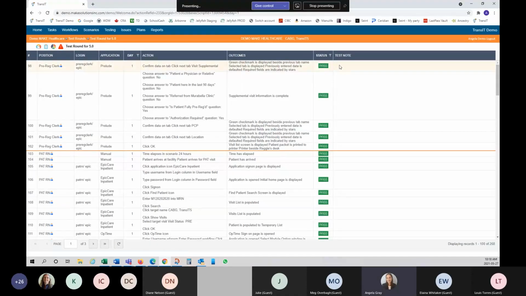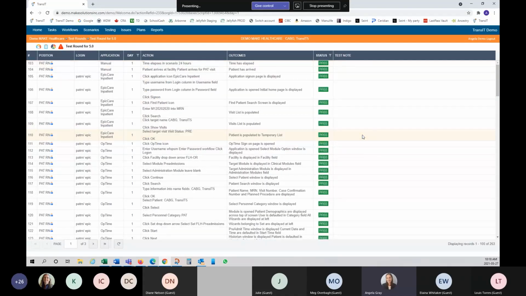If I wanted to do multiple, it's the same as everywhere else in transit. Click the first one, hold shift, click the last that I want to select, and then right click, and I can still pass multiple steps all at the same time. I'm going to pass these two because they're manual.